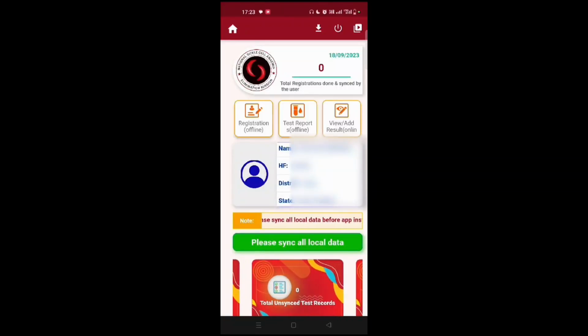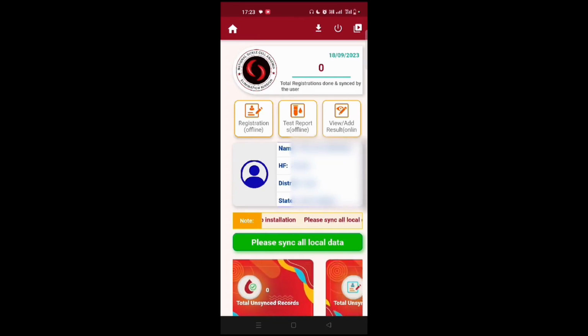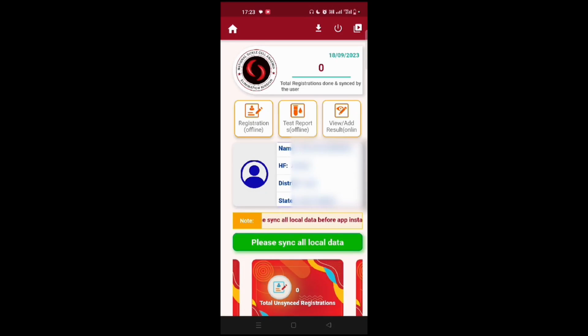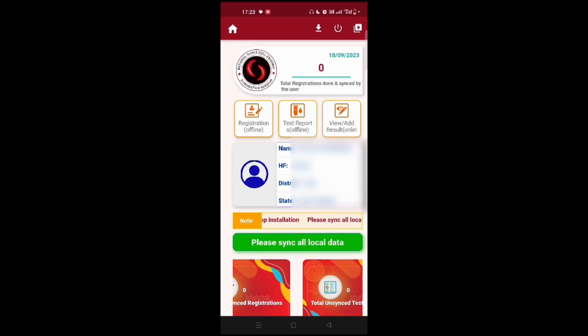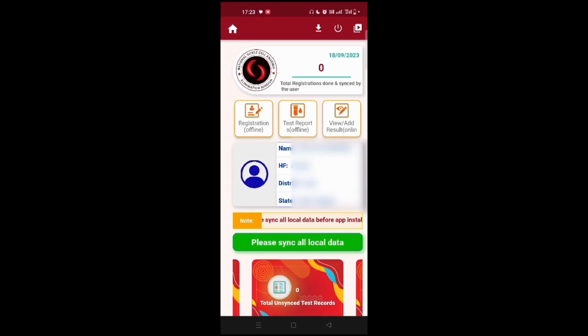Hello all. So we will see the workflow in this Sickle Cell mobile app 2.0.4. So this is our home screen. You need to first log in to the app with the registered mobile number and set the MPIN. Once you complete the login process, you will end up with this home screen.